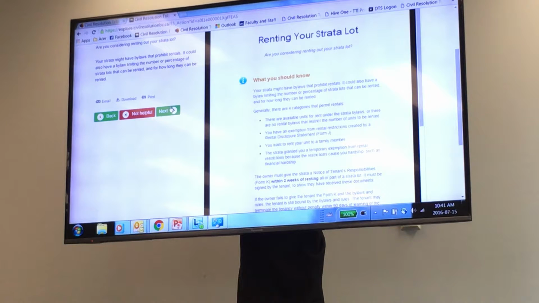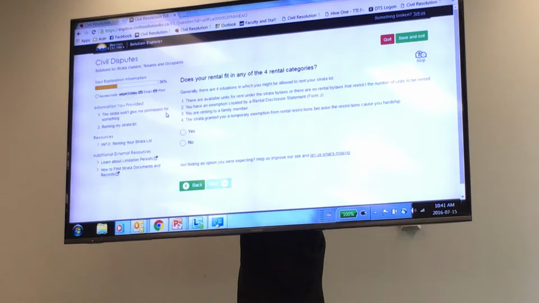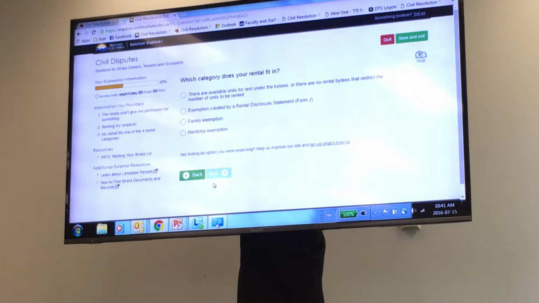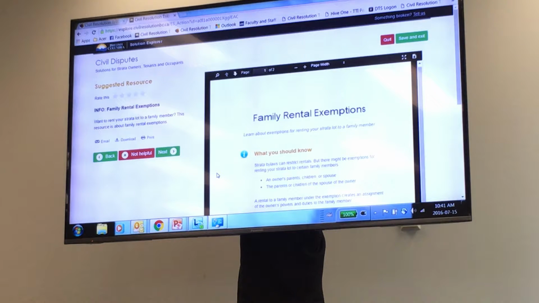So the Strata Property Act and the standard bylaws have some exemptions to this rule on rental restrictions. And one of those exceptions is renting to a family member. So my situation falls into one of these exceptions, the family exception. And as I answer questions, the information that I'm given as well as my answers to questions are shown on the left-hand side. This again comes from user testing that shows us that people like to be able to jump around and get back to information they saw earlier.